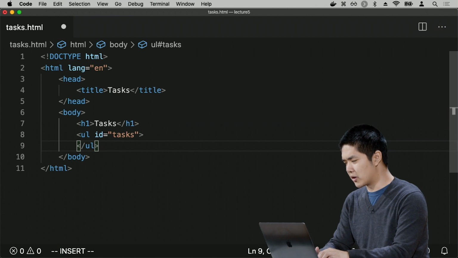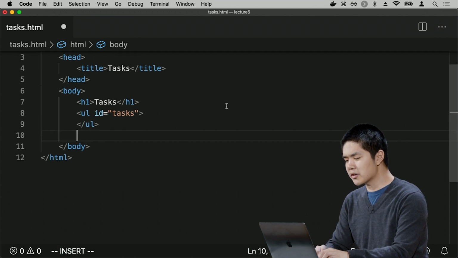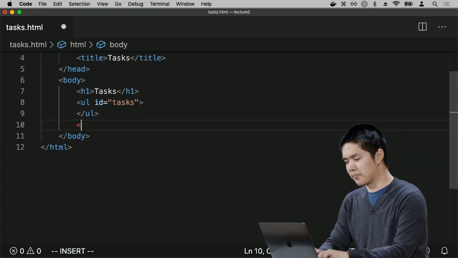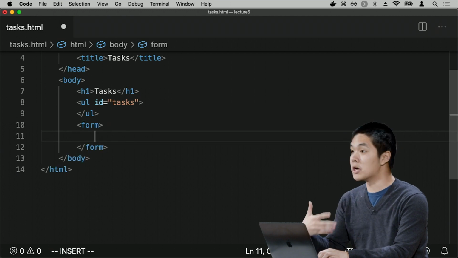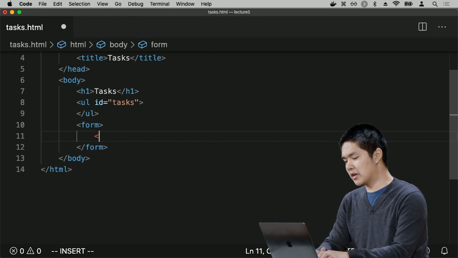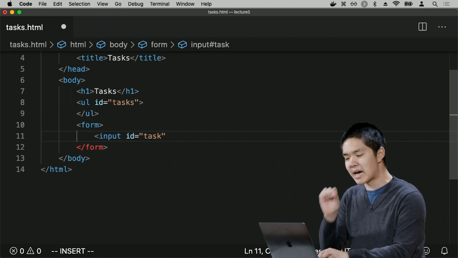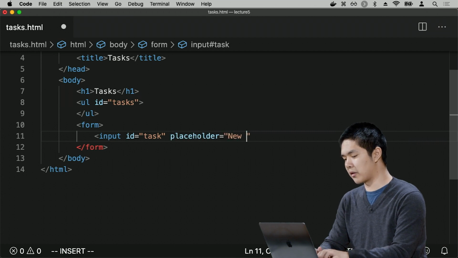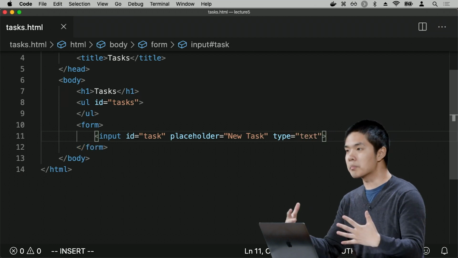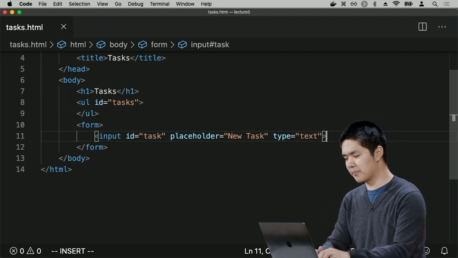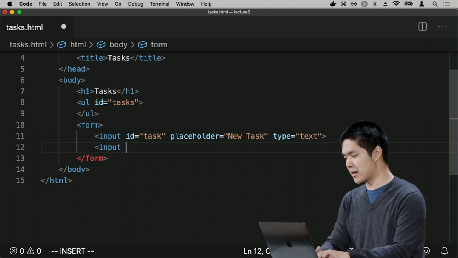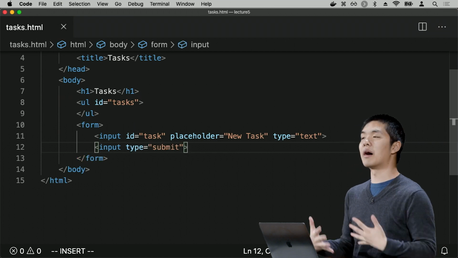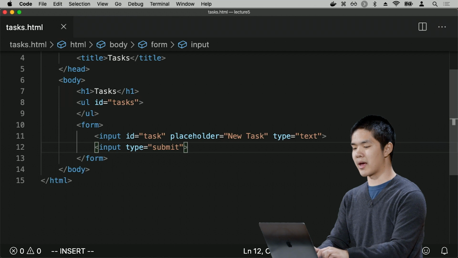But initially, nothing's going to be in here. But what I'll have underneath the unordered list is a form where I can submit a new task, for example. So I'll give myself an input field, also give it an ID. The ID will be task, singular, for the new task that I am typing in. The placeholder will be new task, just so the user knows what to type in. And the type of the input field will be text. So I have an input field where the user can type in some new task. And I'll also add an input field for good measure, whose type is submit, that allows the user to submit a new task once they've created it.